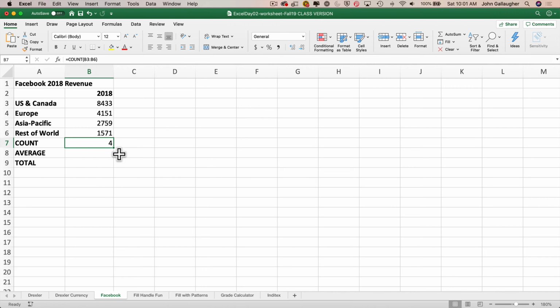Now for average, what I'm going to do is I'm going to click in cell B8, and I could type equal average, but I want to show you another technique.